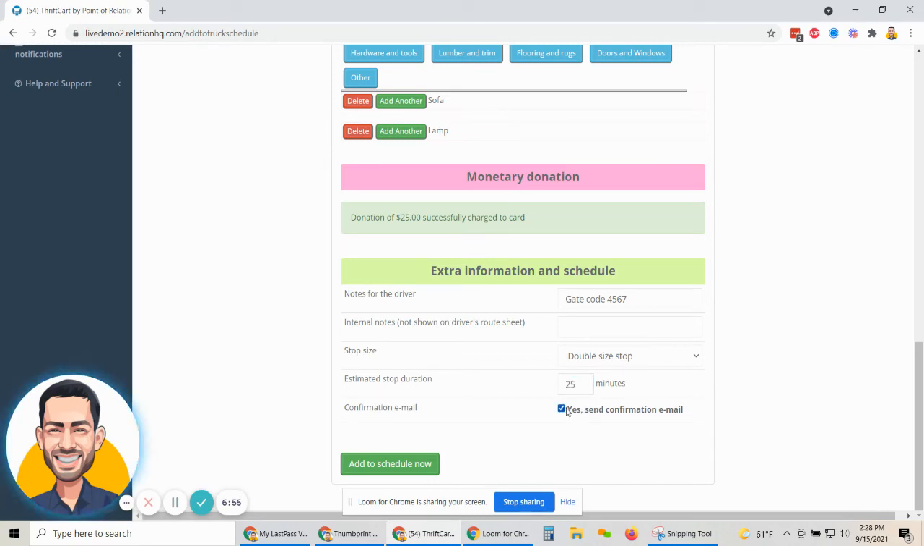Optionally, if you select the box here, yes, send confirmation email, then that will send a confirmation follow-up to your donor once you click the add to schedule button. Or if you figure that the phone conversation is enough for confirmation, go ahead and don't select that box and just select add stop to schedule. Let's go ahead and send a confirmation email.